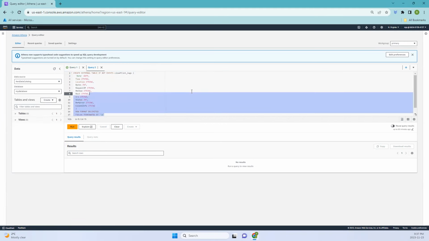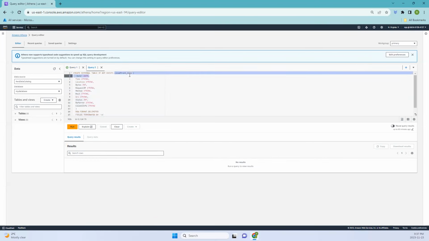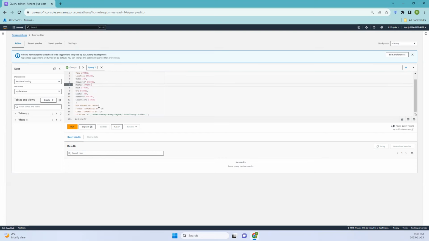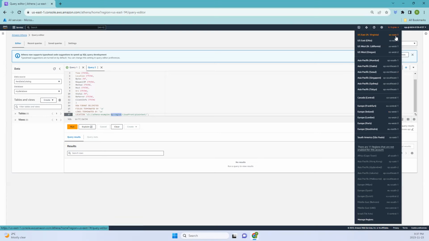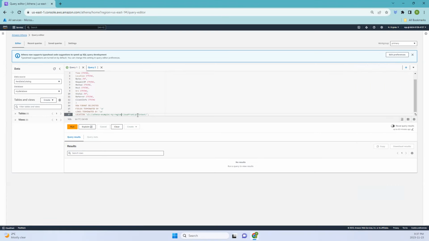So basically this particular query creates an external table named CloudFront logs, which you can see here. And it is designed for use with data stored in Amazon S3, right? So everything is stored in this Amazon S3. And here you can see we have a region, so we have to change the region. So right now we are in us-east-1, so I'll be using that. East 1. So we have changed that. Everything looks fine. Let's go ahead and run this.